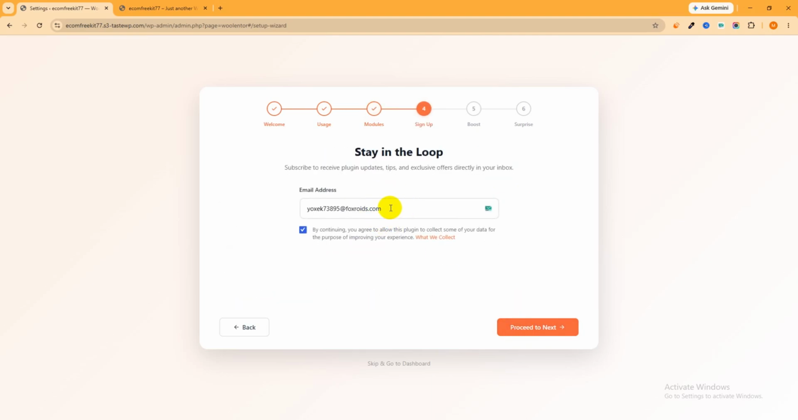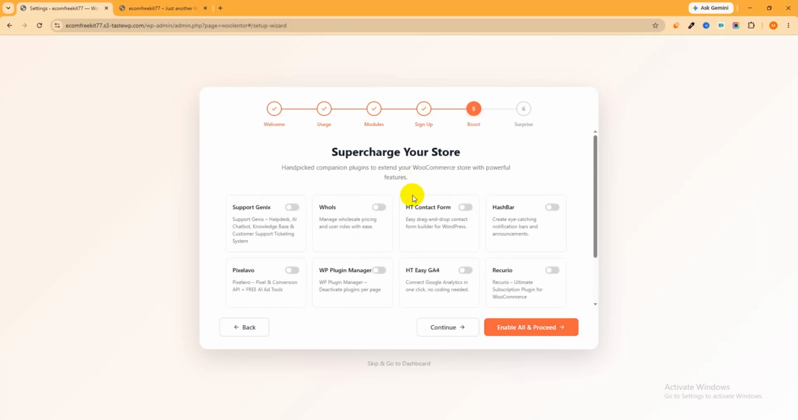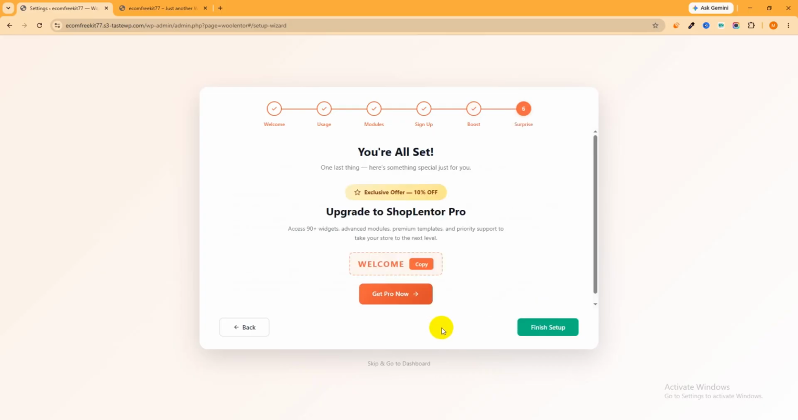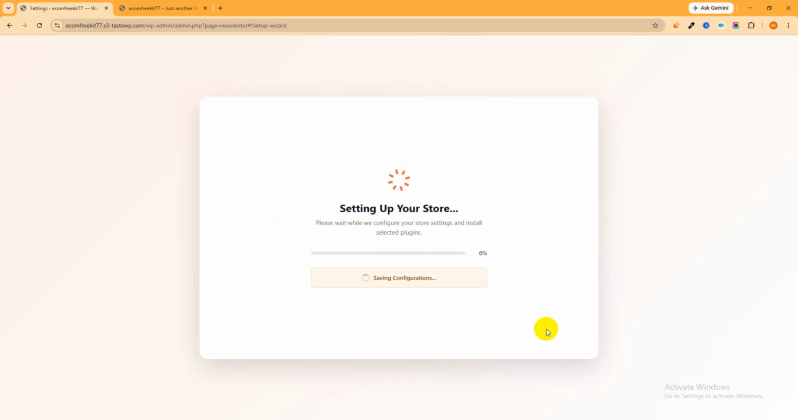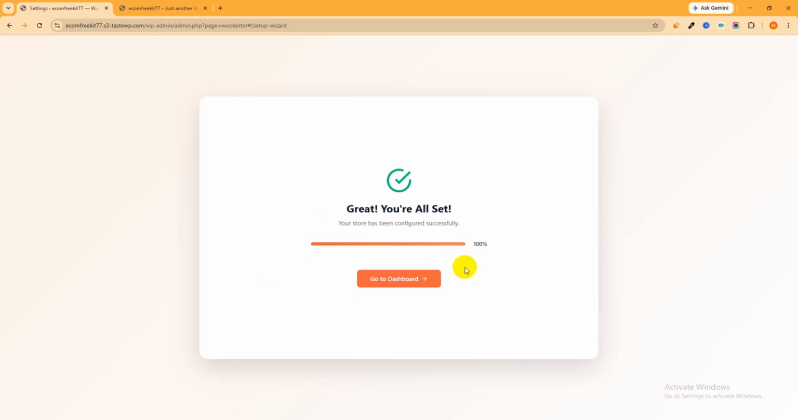Then you have to give an email address here and proceed to next. Alright, if you want to install more extra add-ons, then you can enable all and proceed. Actually, I don't want to use it, so just keep it as default and continue. That's great. Then finish setup. Alright, it will take some time. That's great. As you can see, it shows you are all set. Your store has been configured successfully.